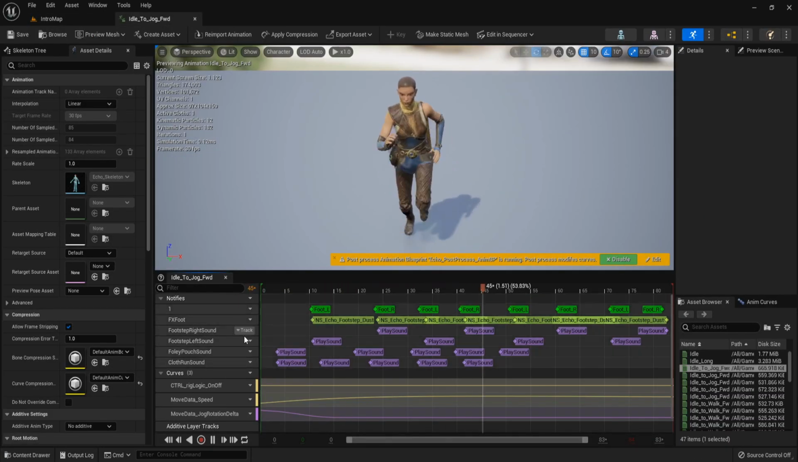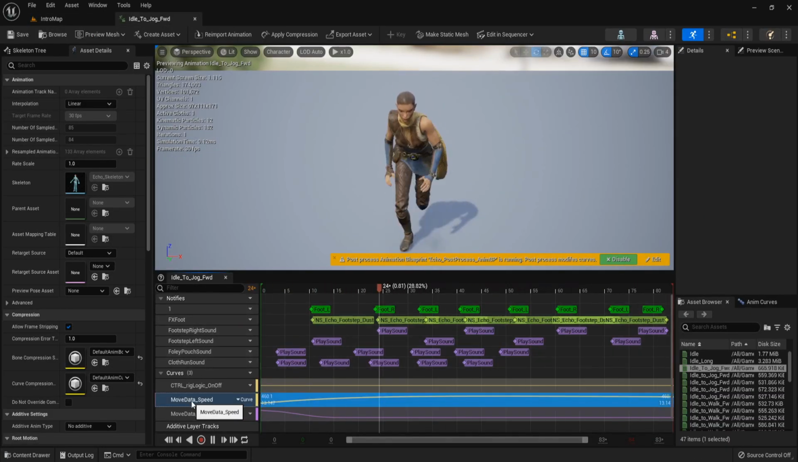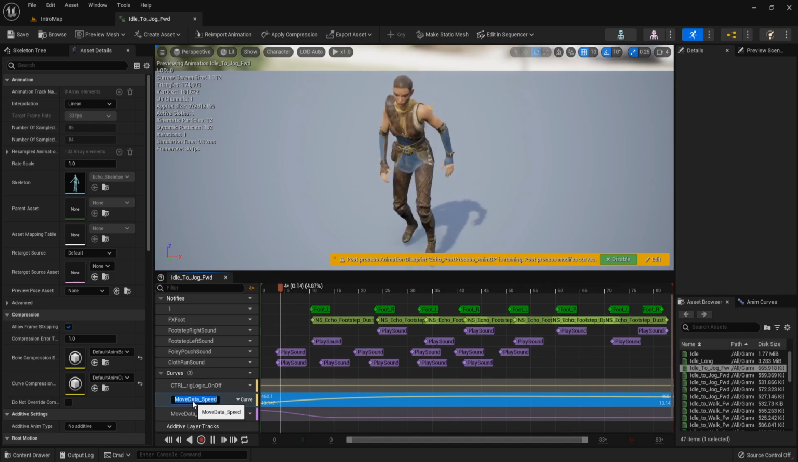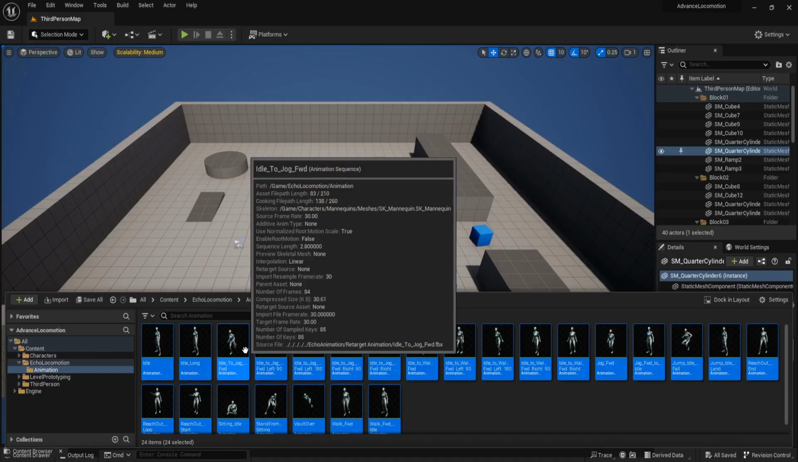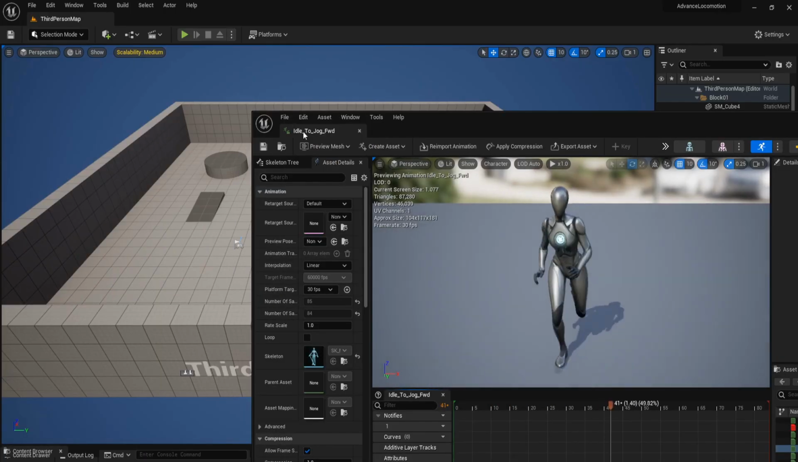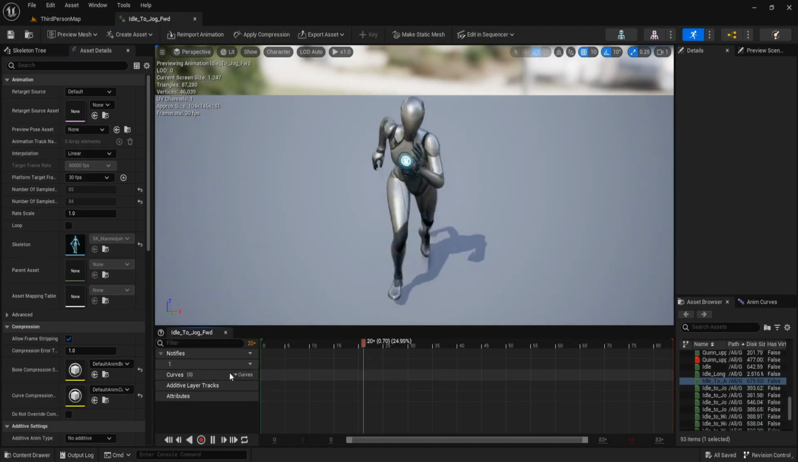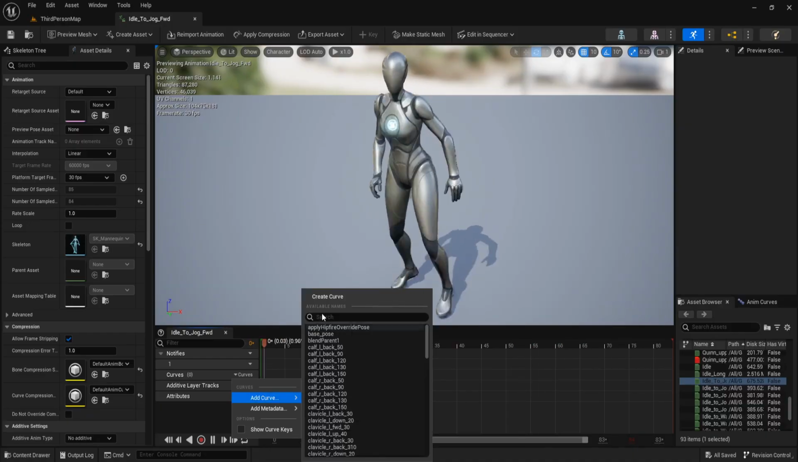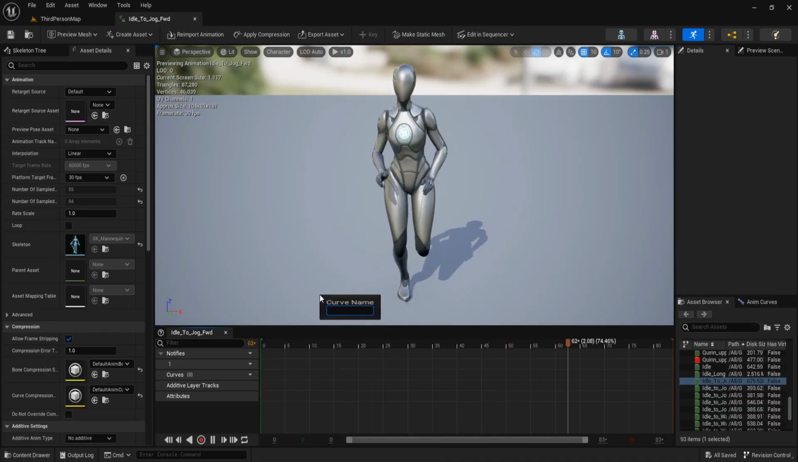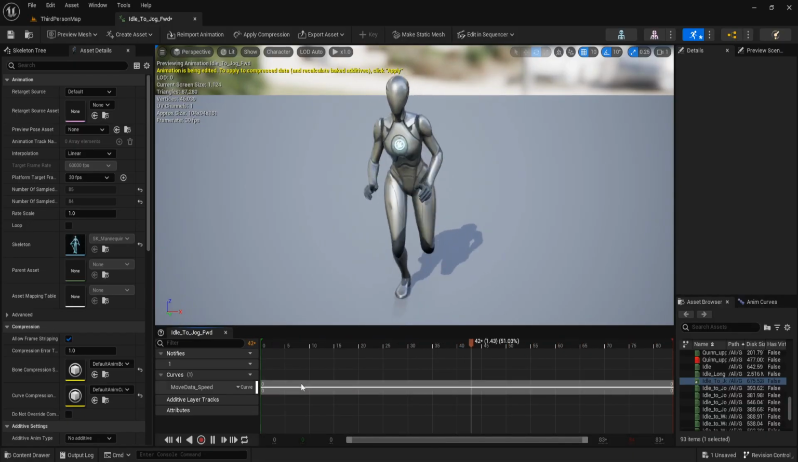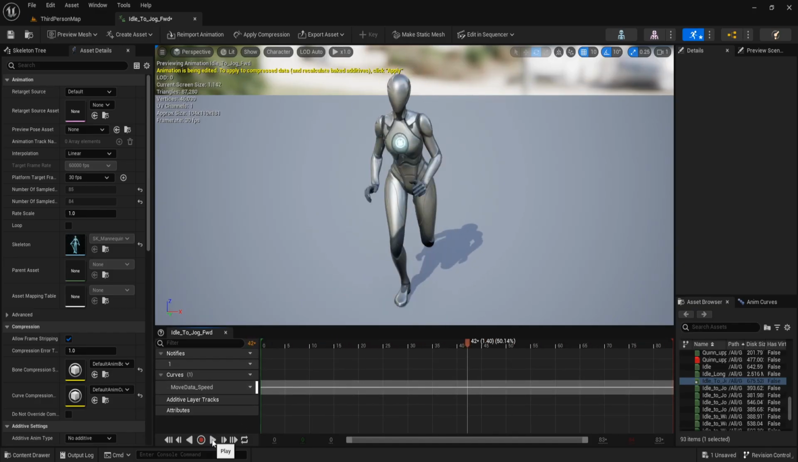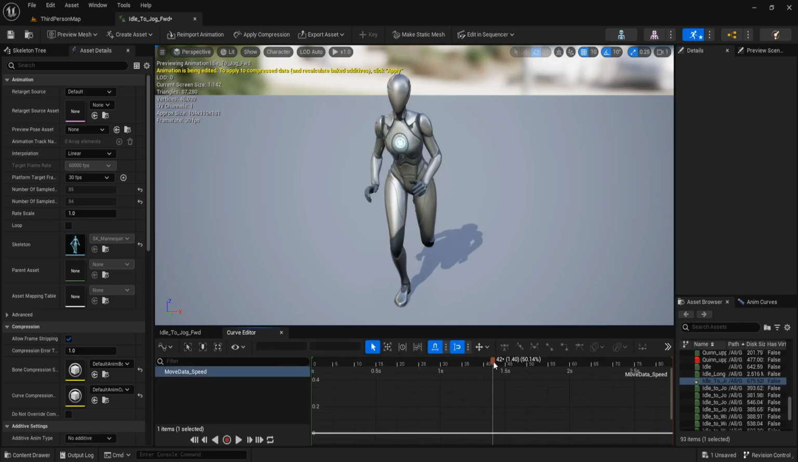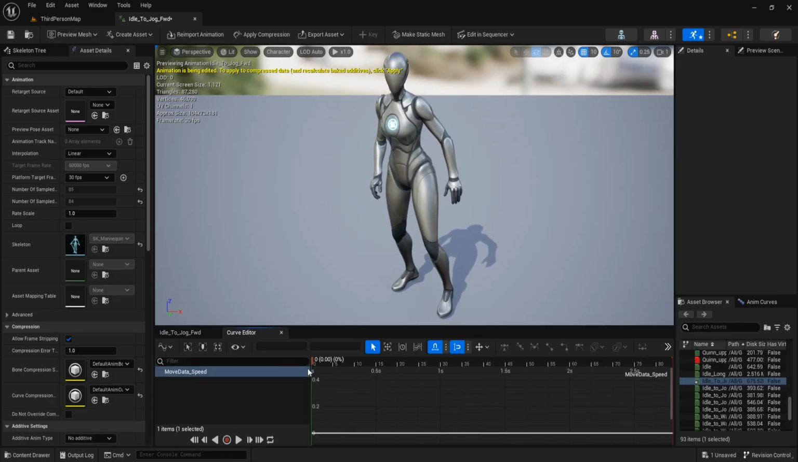So the first animation, copy this curve name, idle to jog forward, and open this idle to jog forward. Add curve, create curve, and paste this name. Stop this animation first. And let's move it to zero frame.